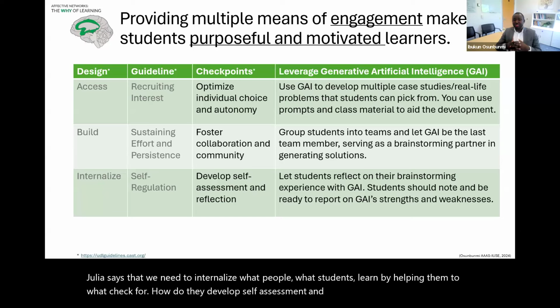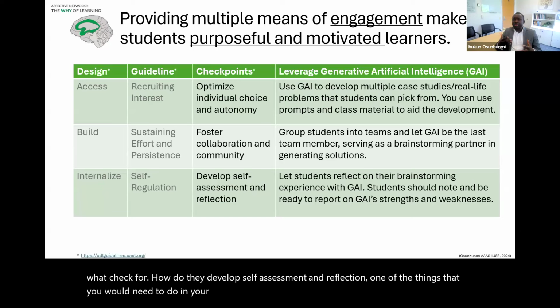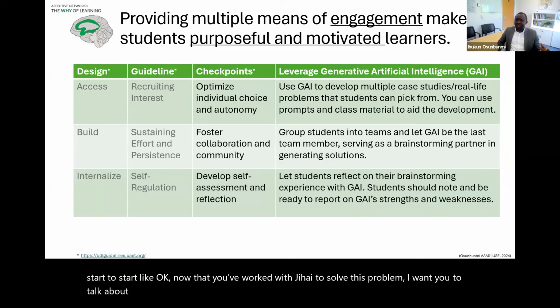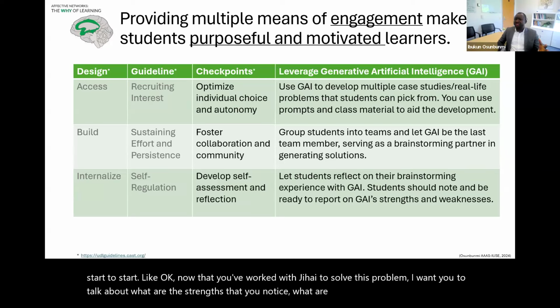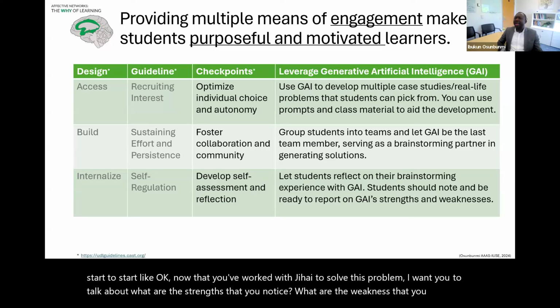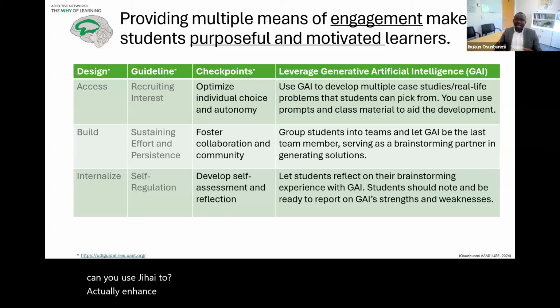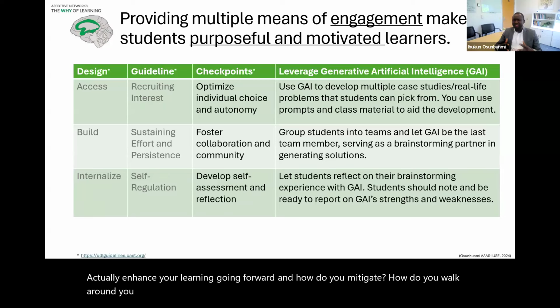One of the things that you would need to do in your classroom when incorporating GAI is just tell the student, okay, now that you've worked with GAI to solve this problem, I want you to talk about what strengths you notice, what weaknesses you notice, how you can use GAI to actually enhance your learning going forward, and how you mitigate and work around the weaknesses, the shortcomings of GAI.